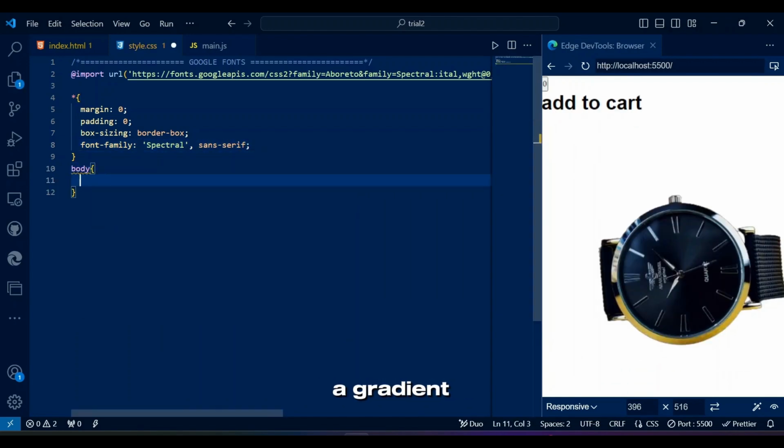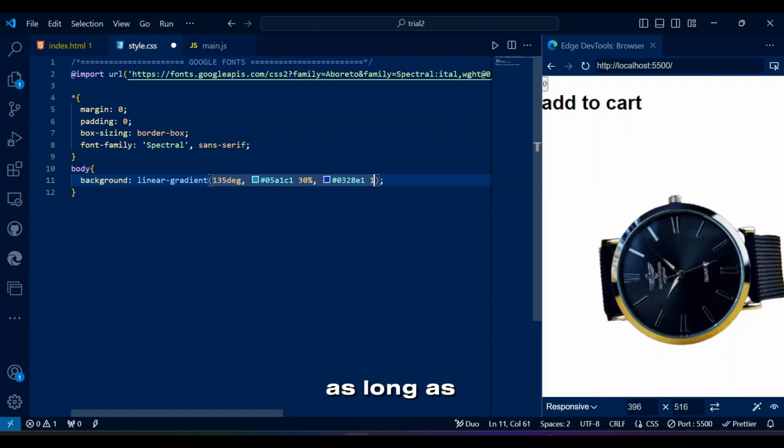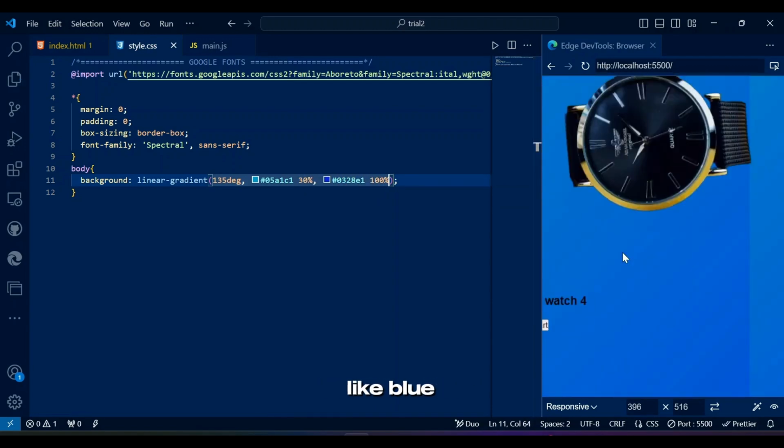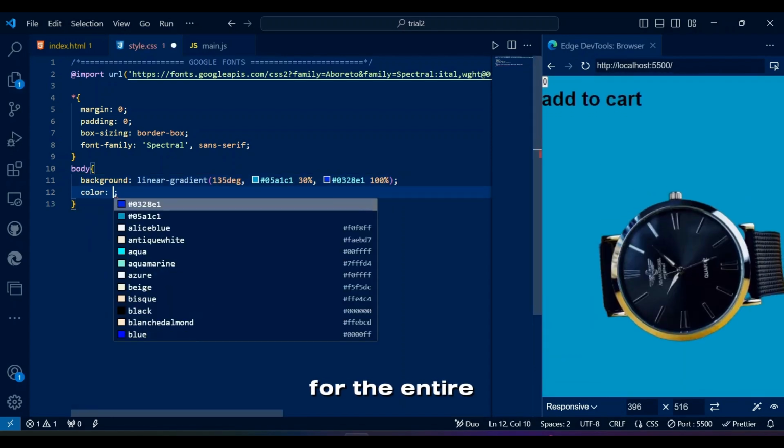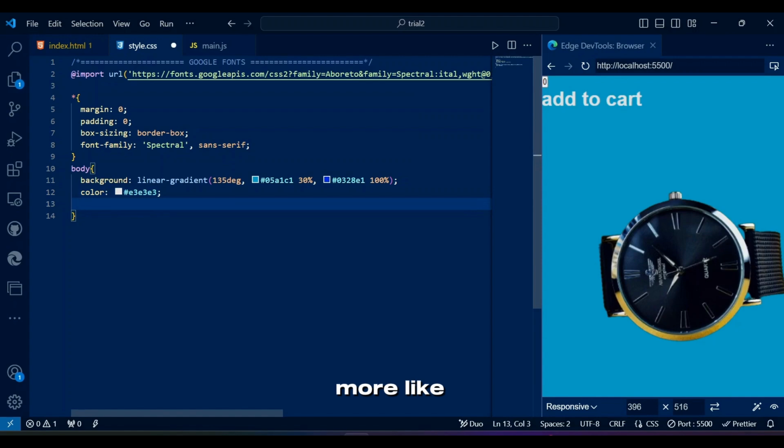The body has a gradient background from teal to blue and light text color. These days, I am obsessed with gradient colors. I mean, they look very pretty as long as it's different shades of the same color like blue. For the entire website, we have set up the text color to be white, more like silver. We have text capitalized.